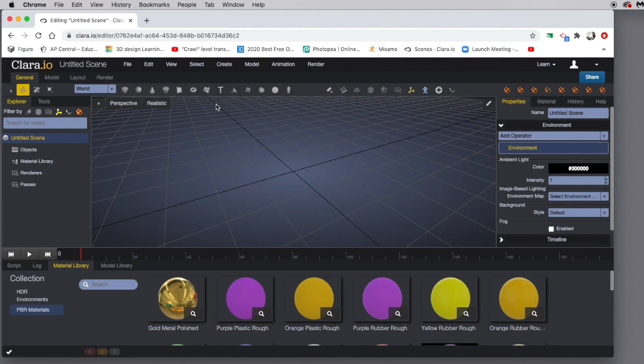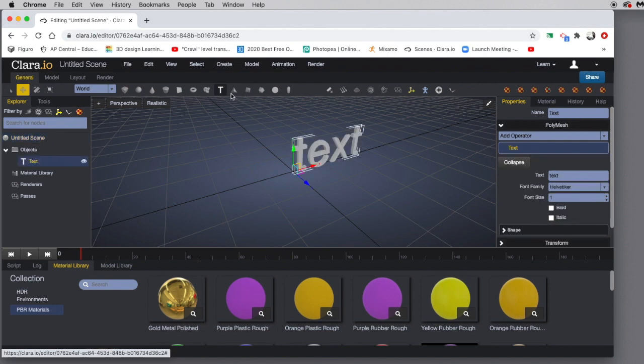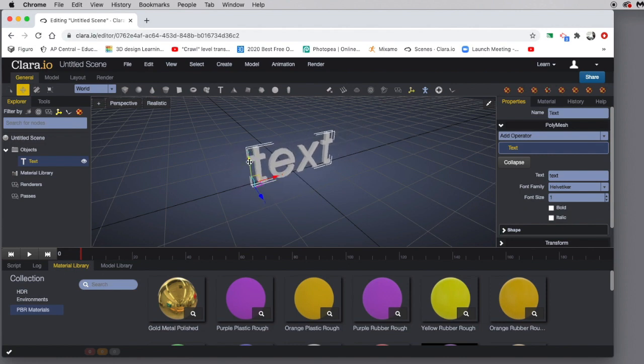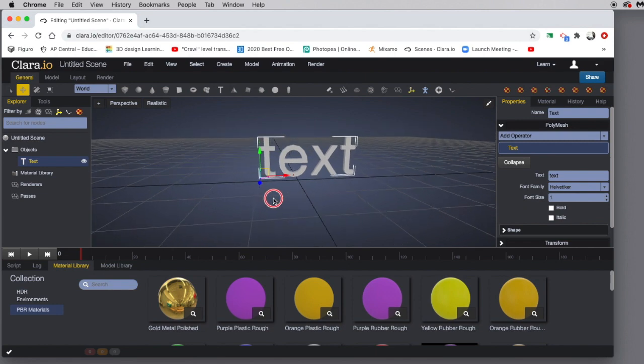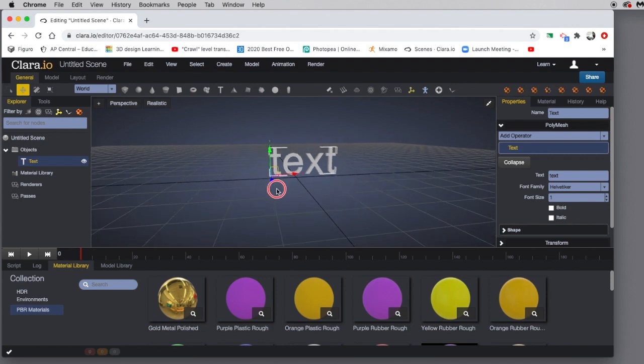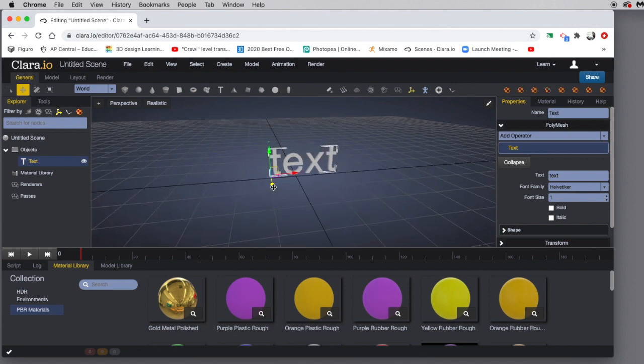We need some assets to drop down from our creation panel. The first thing I'm going to do is click this little T up here, this text tool, and that's going to drop text down into my viewport. Notice that there's some handles attached to the text, so I can move that around in space. And depending on the device you're working with, we can go ahead and navigate that. I'm just going to move that to more of a frontal view and zoom out a little bit.